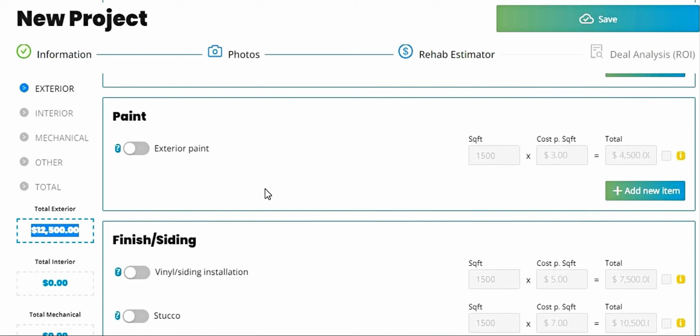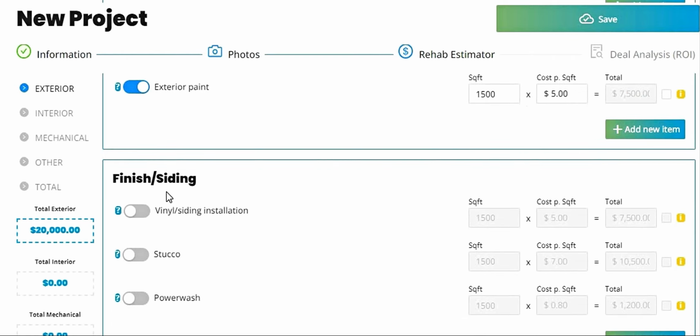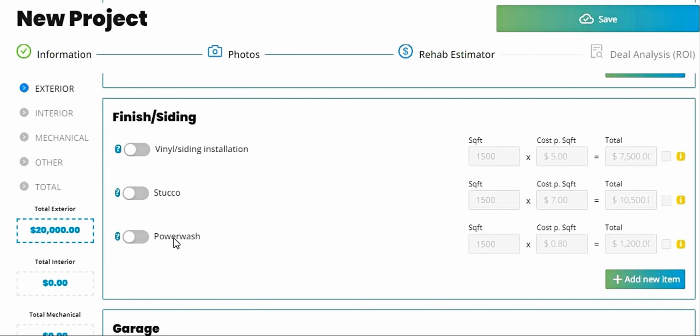So here we have windows, we have paint. Let's say that we need to paint the exterior of the house. If that is way off for you, you can just update that cost to give you the amount, okay? Or you can change the square footage or whatever math you need to do to get to the right number, okay? And here we also have siding.